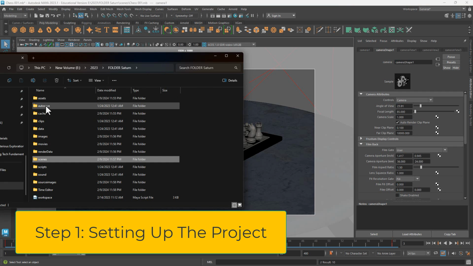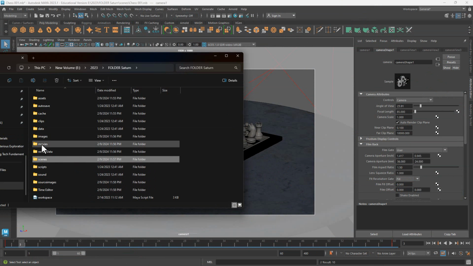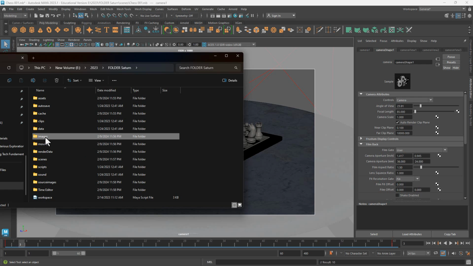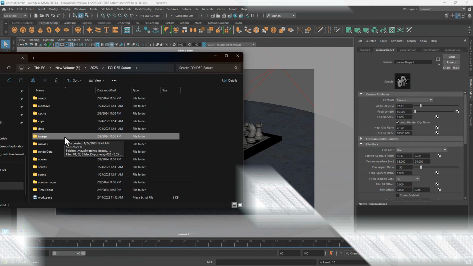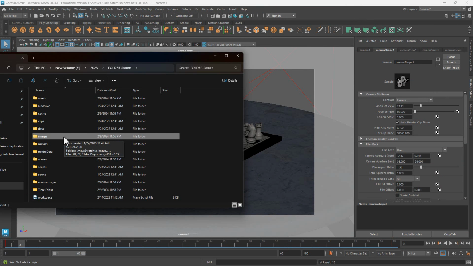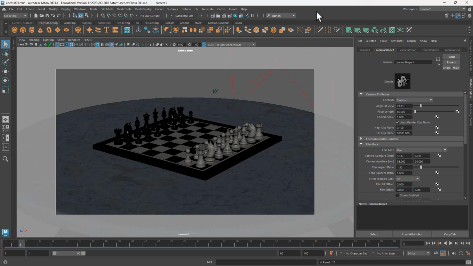So here are my folders, and the images subfolder is where the images are going to go. If you do not set up your Maya project, your images could be lost, could be gone, could vanish, or could be somewhere that you would have to hunt down eventually, and who knows what's going to be the result. So instead, you just want to make sure you set up your Maya project properly.